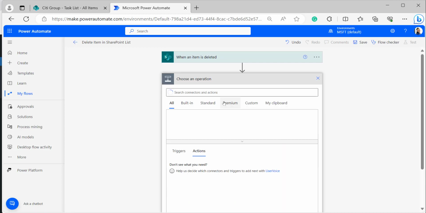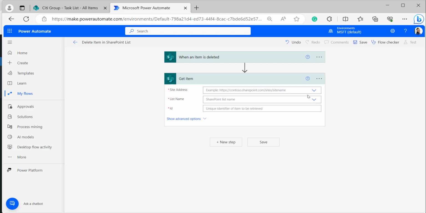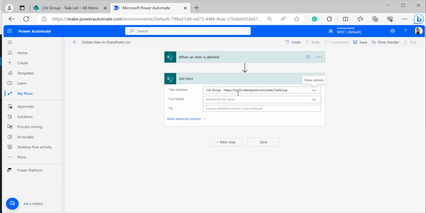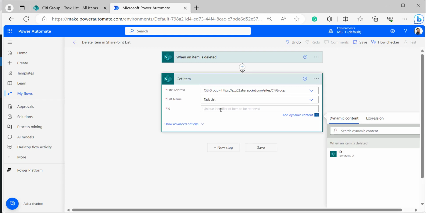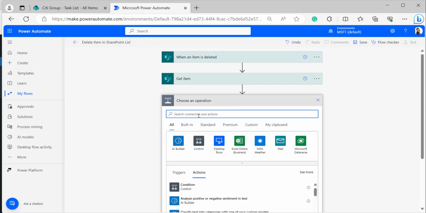Click on new step to add action. I am adding the get item action. In the get item action, select the site address the same as we have given in the trigger condition. I am selecting the site address as city group and list name as task list, and select the ID as when an item is deleted.